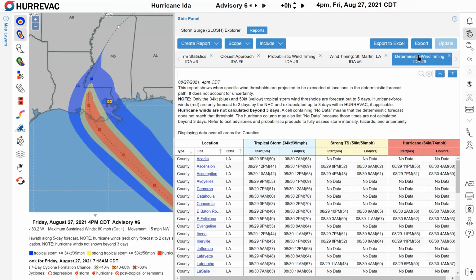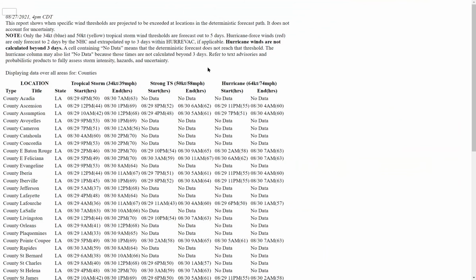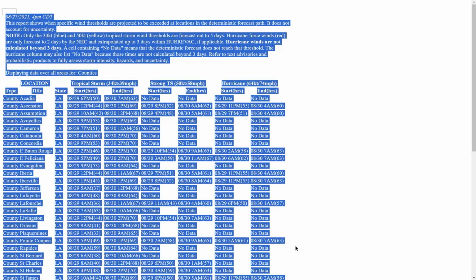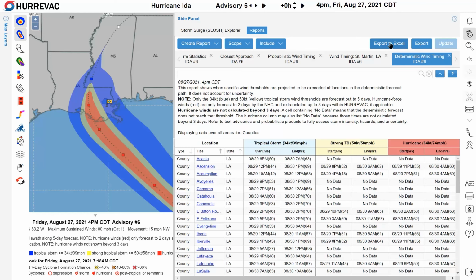Now in this particular format, I'm not able to copy and paste these values, so to export this and get it out of HURREVAC, I have two options. In the upper right corner above the report, I can click Export. By doing so, I get a new tab that has a simpler text layout that I can easily print or copy and paste into an email or other document. My other option is click Export to Excel, where I can save this as a .xlsx file on my device.